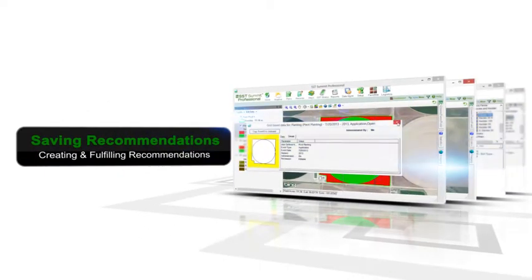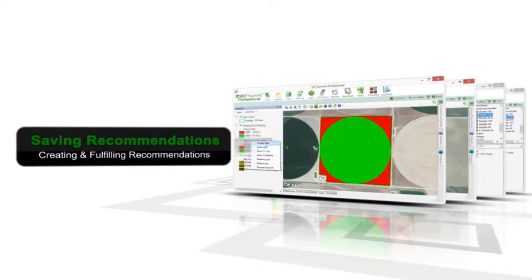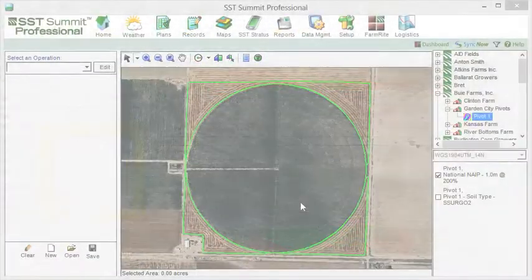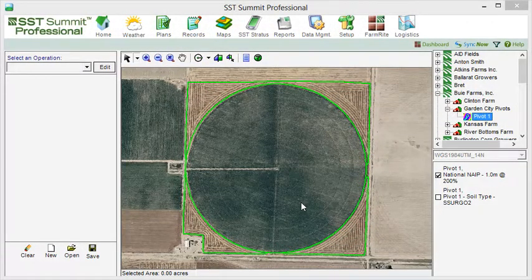As you prepare for the upcoming season, you will probably want to create recommendations for your fields and then change the recommendations to fulfilled operations once the activity has been applied to your field. In this tutorial, we are going to step through how to create a recommendation, then later fulfill that recommendation as an applied operation or event.